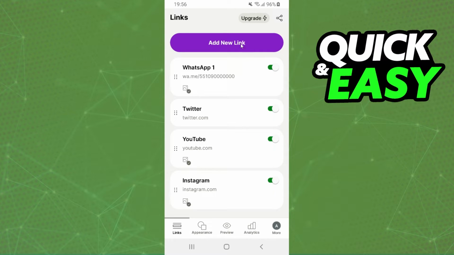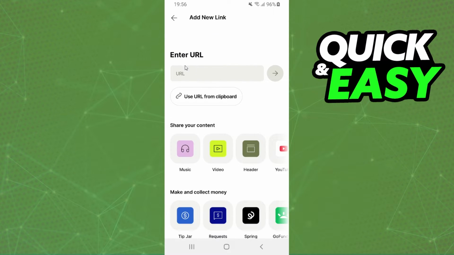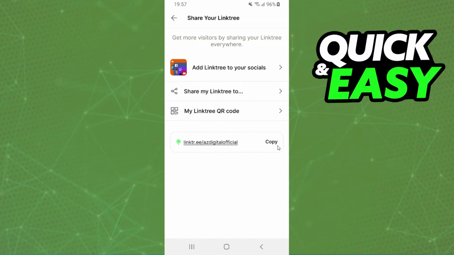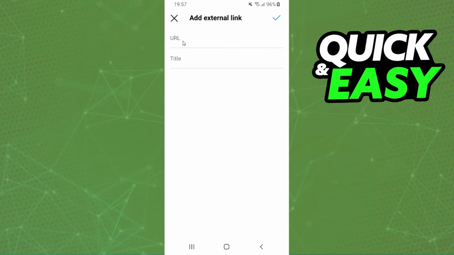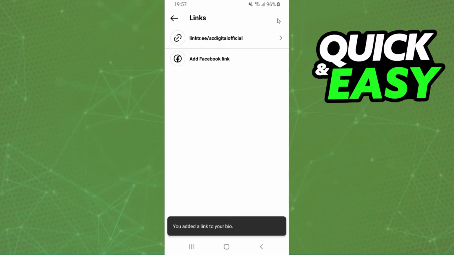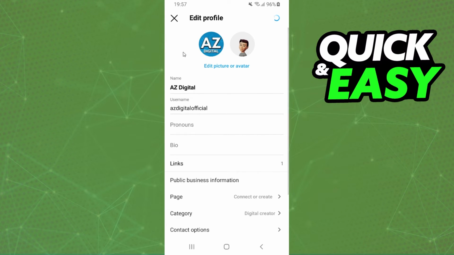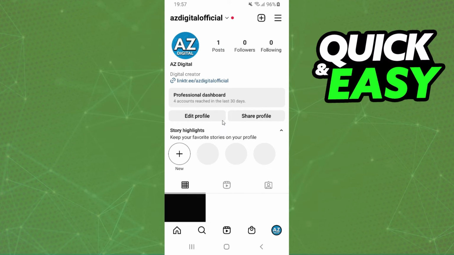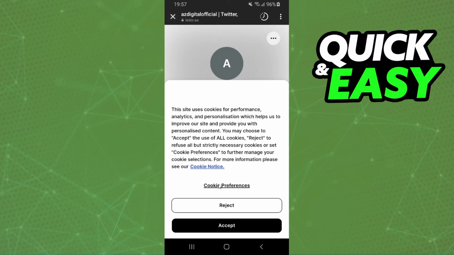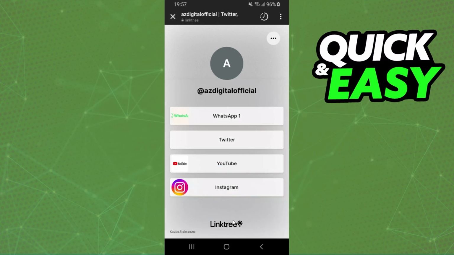So if you want to add, just click add new link, and here you can enter the URL that you want to use, okay? So after doing that, you click on this button right here and copy the link. Come to your Instagram and paste the URL that you copied there, okay? After doing that, you will see that you added a link to your bio, and after the person clicks on this link in your bio, the person will see more information, okay? That is the only and the best way to do this process.